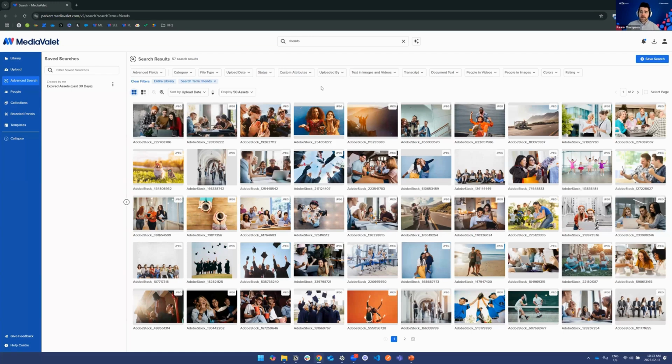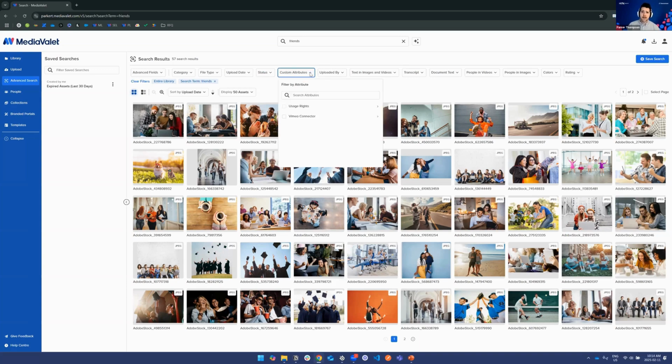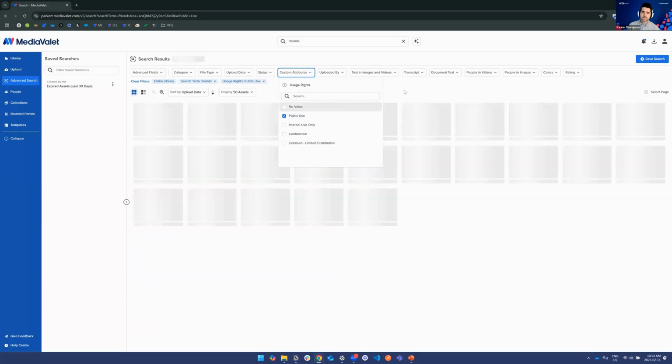Something that is really helpful is being able to create your own custom attributes for whatever your specific needs are in the DAM. Maybe you have usage rights associated with your assets. Being able to filter by your custom attributes really helps you control surfacing the assets that you need. So here I've got this filter for custom attributes, and I have usage rights as an example. So let's say I want to filter this search of assets with the term friends by public use.